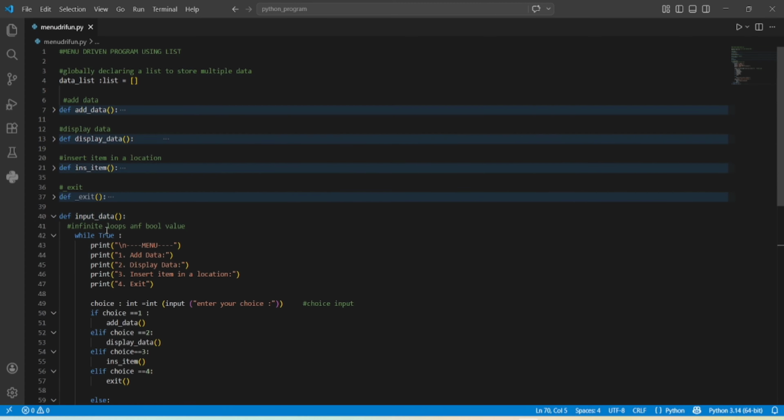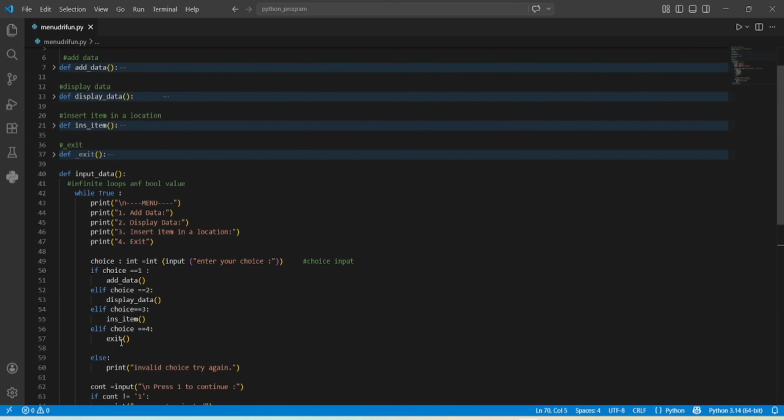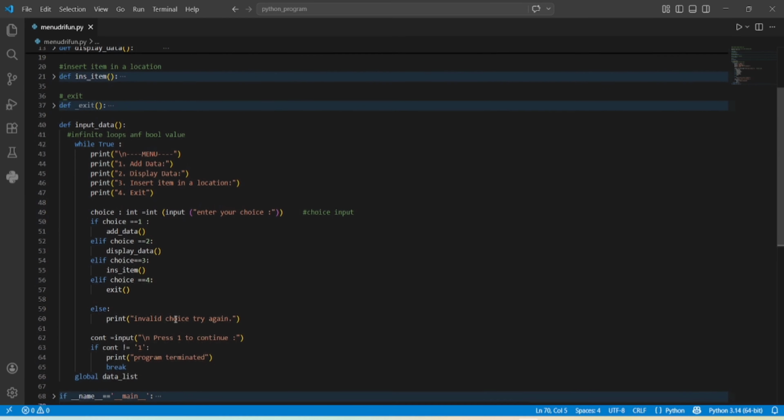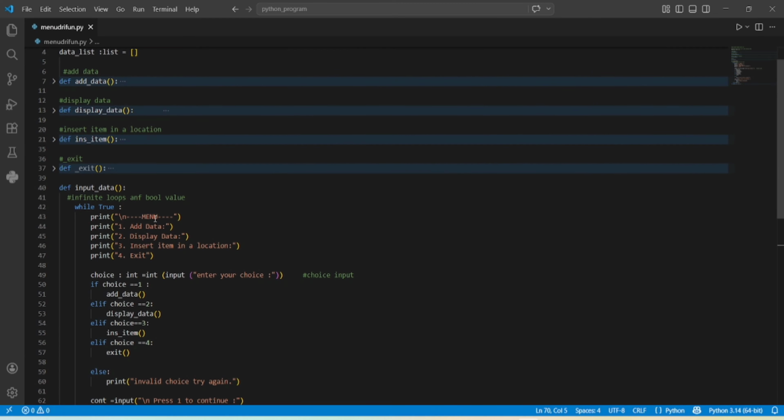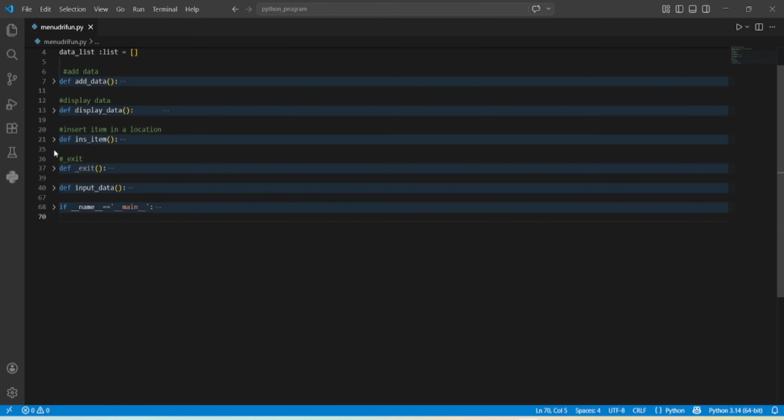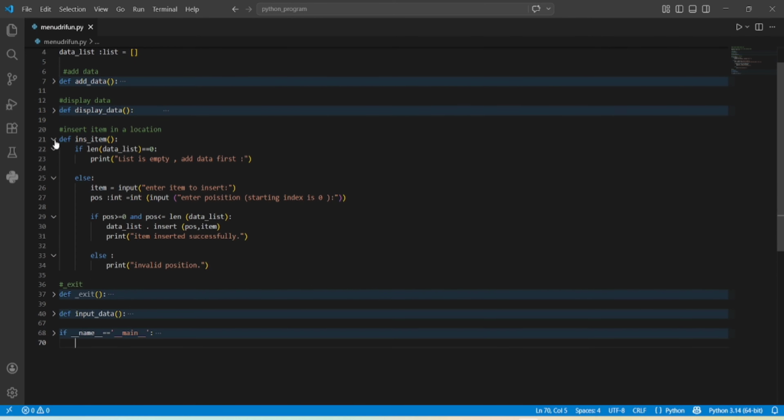In the next part we will see that the choice equals 3. If the choice equals 3, then the ins_item function will be called. Let's see this function. Let's close this and open this function. Okay.